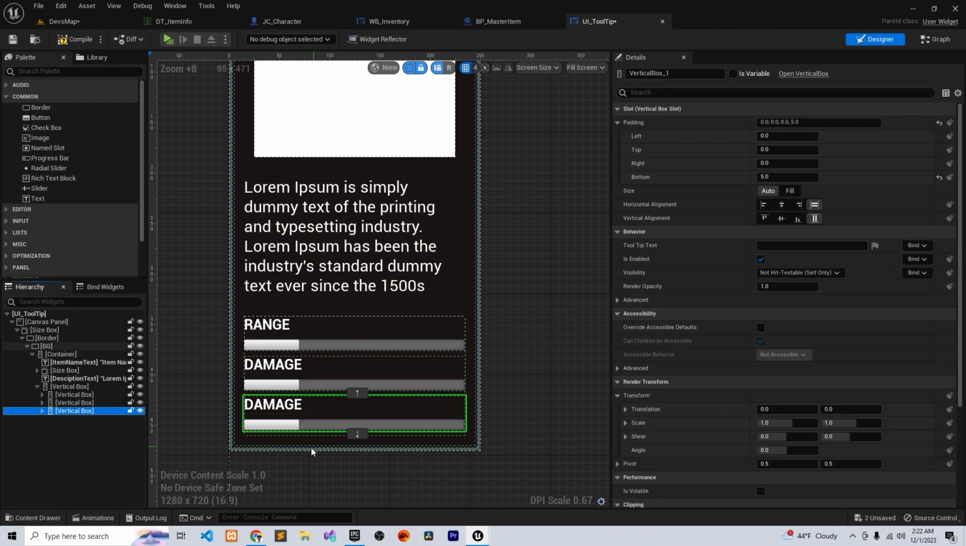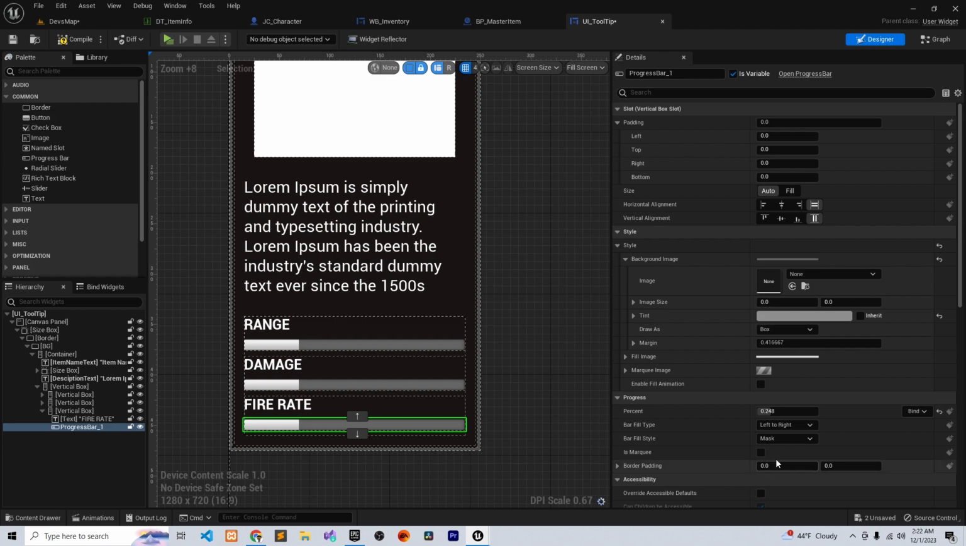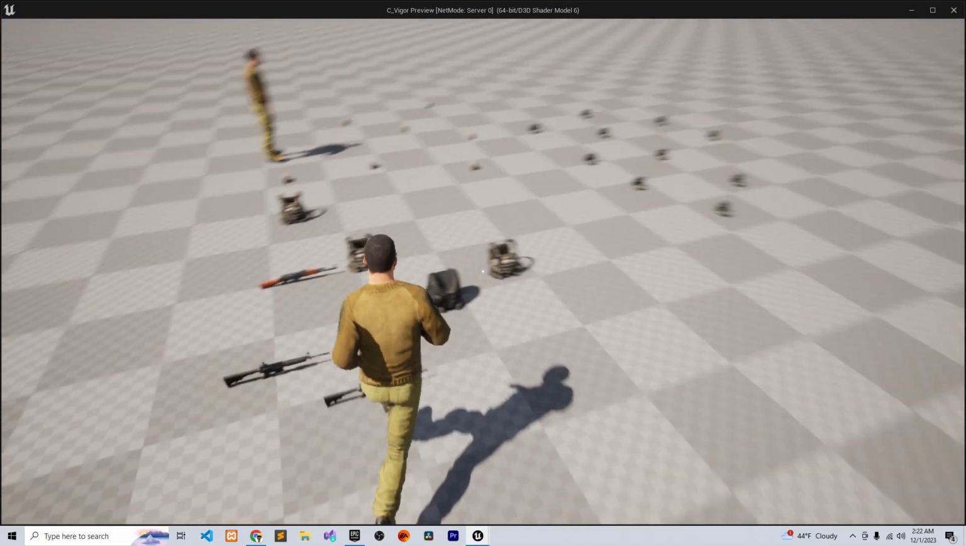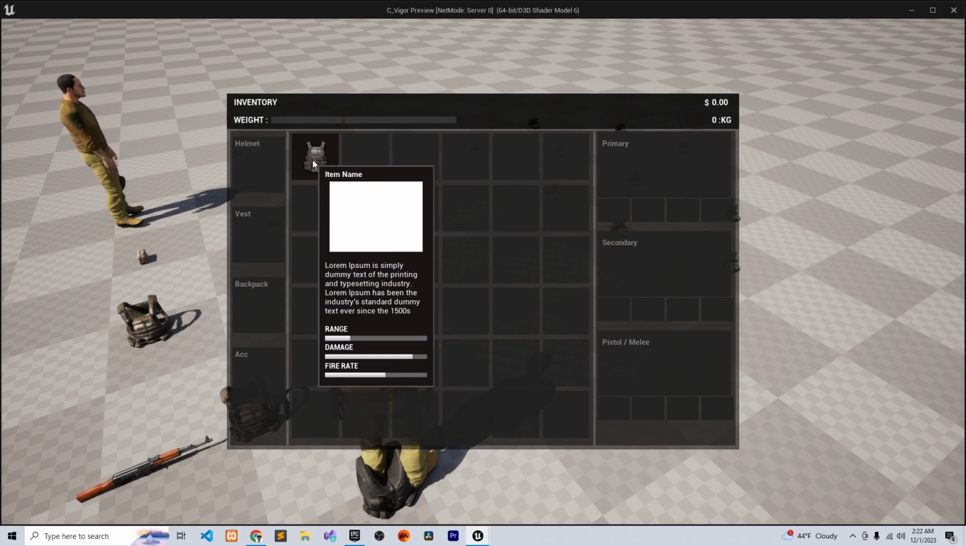And you get the gist. This one, say, fire rate. And you can increase the percentage a little bit. Make it nice. And we get the value from the item info. But of course we don't want to show this for every single item, because a vest will not have range and damage and fire rate.